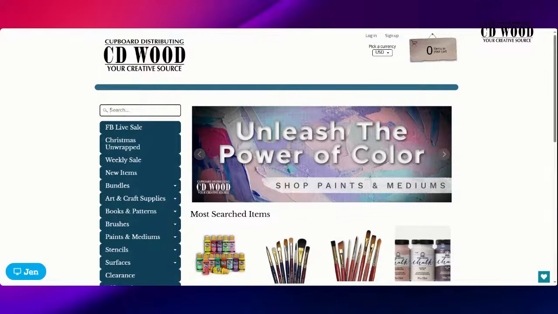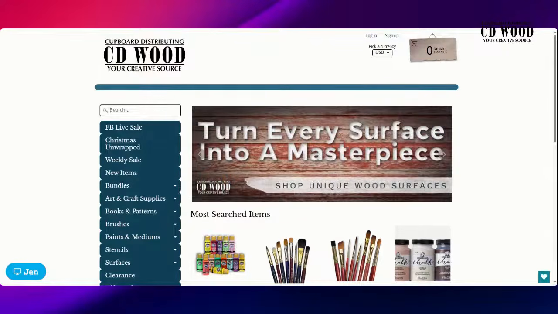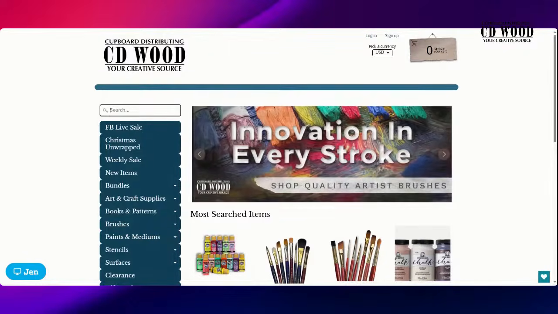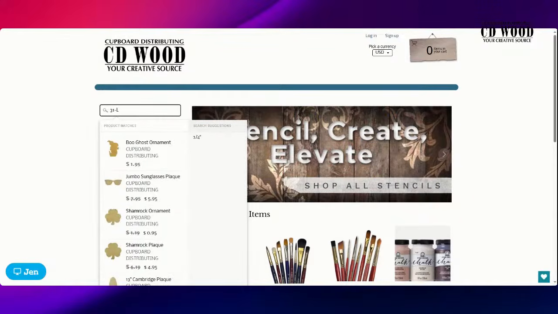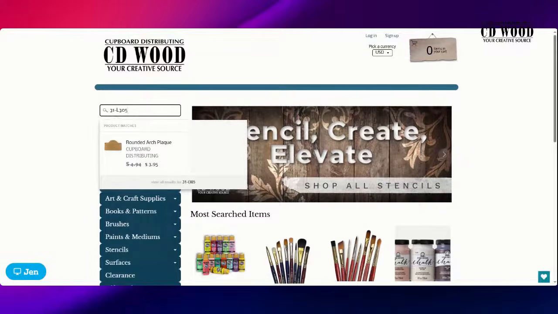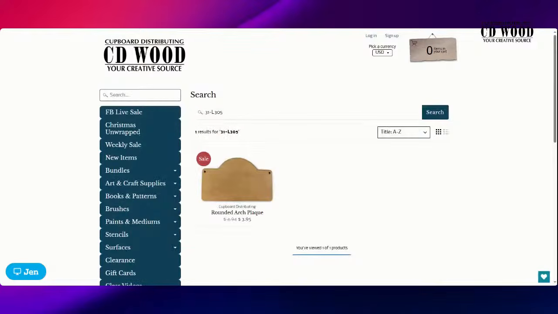If you want to search something on our website, you click on that and then you just put in whatever item number it is. Let's say we're doing the 305, Lindsay. You will put 31, because that's the department, dash L 305. And when you hit enter, it will pop right up. You see how that came right up? You don't have to go through our entire website. So if you know the item number or the product that you're searching for, you can do it that way.